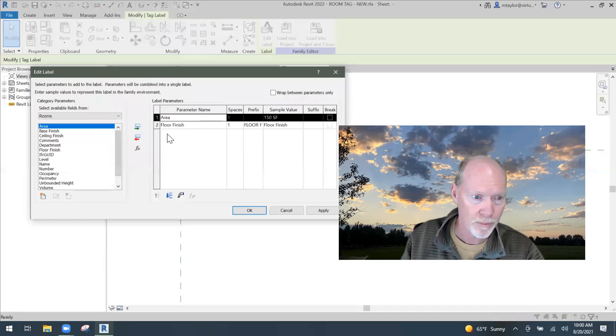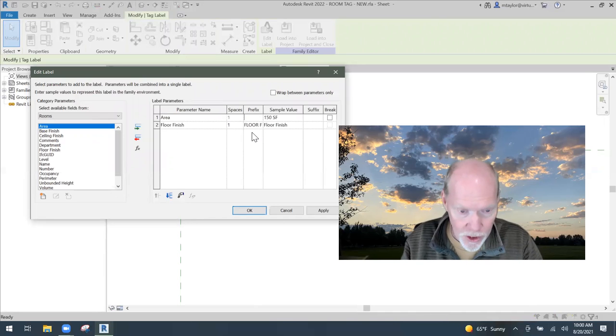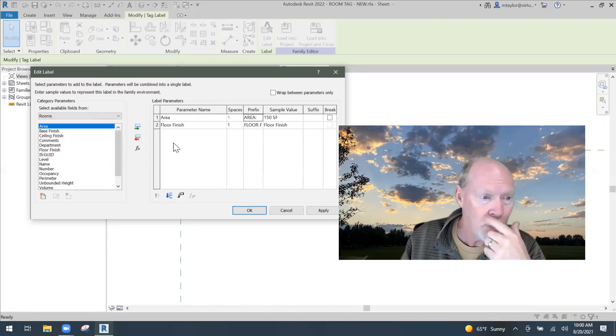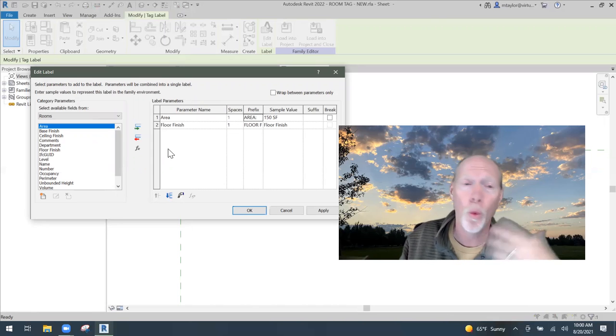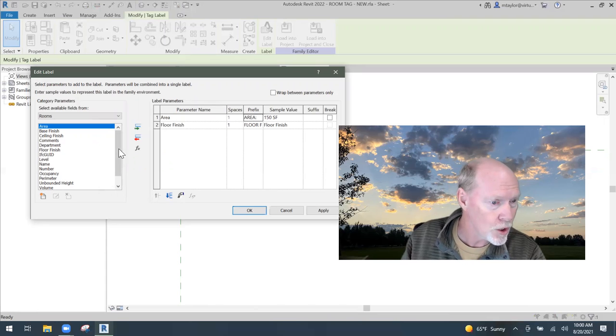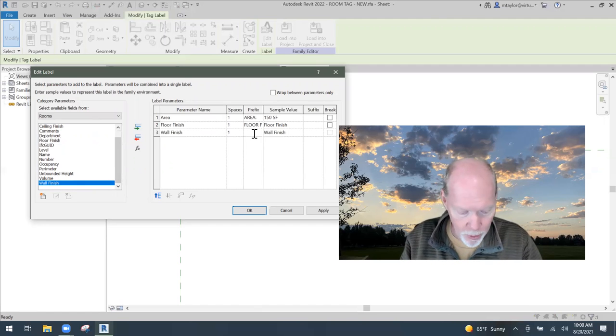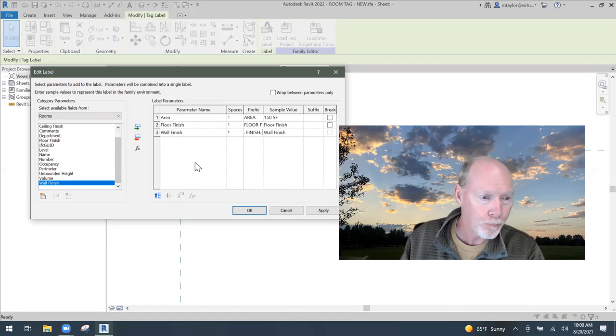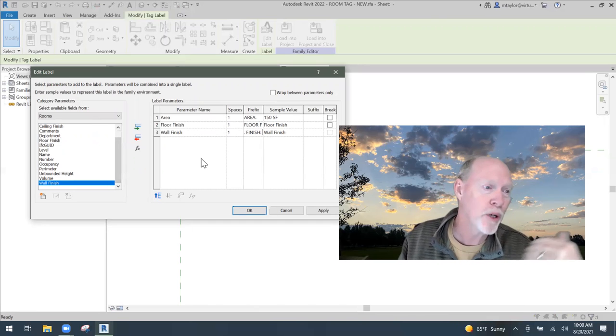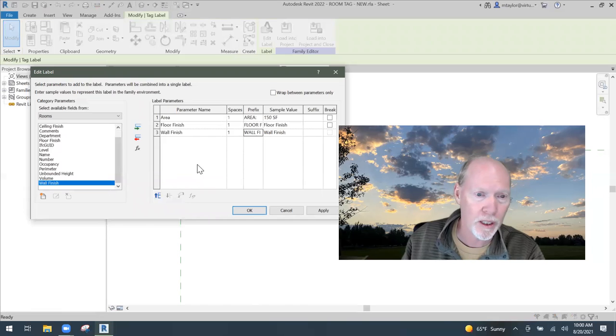So I'm going to go up. Its prefix is going to be area, colon, space. But I would like another one. How about wall finish? So I'm going to come down here, wall finish over here, and I'm going to put in wall finish, colon, space as its prefix. And that's enough for now, I guess. So you could put in the base finish, the ceiling finish. You could put in a lot of stuff.